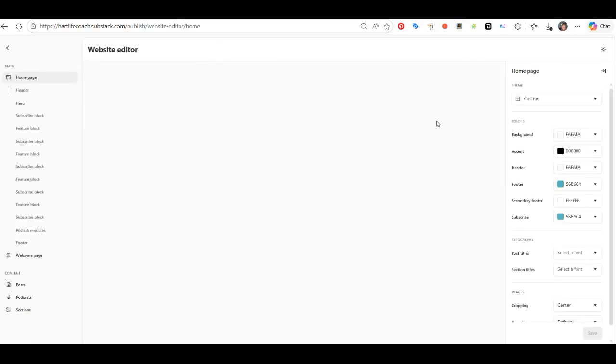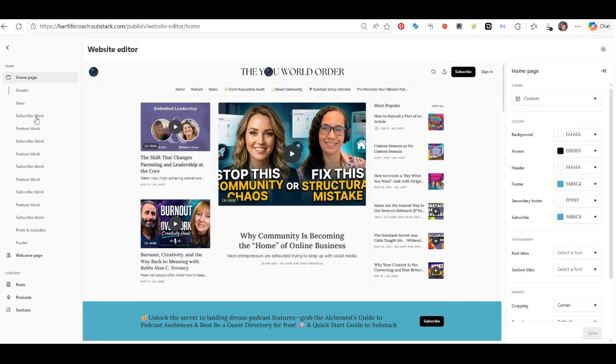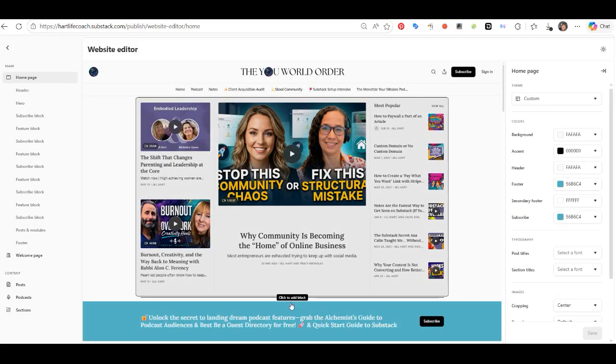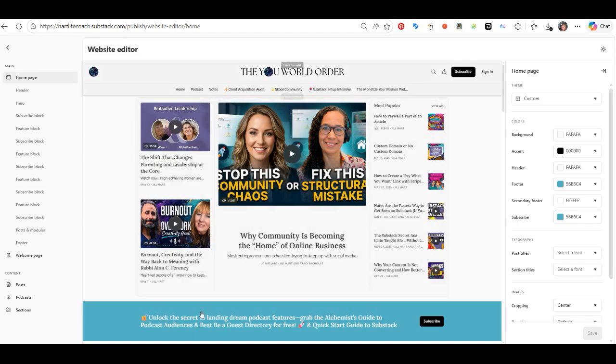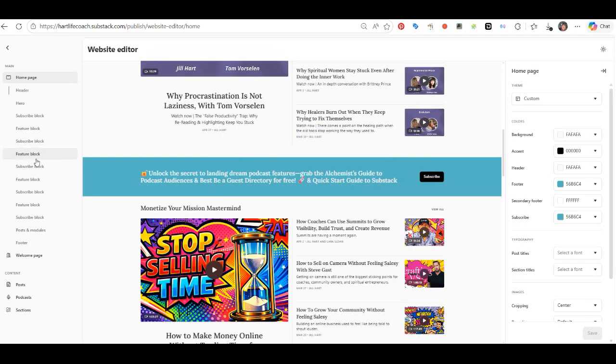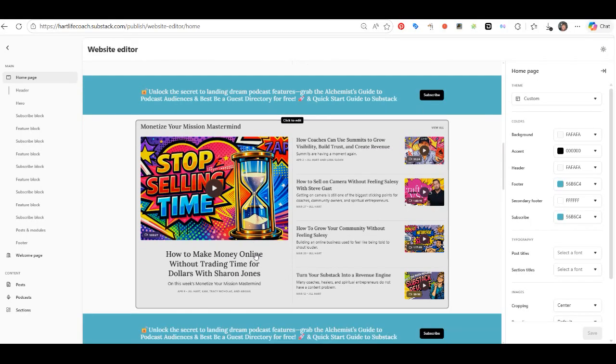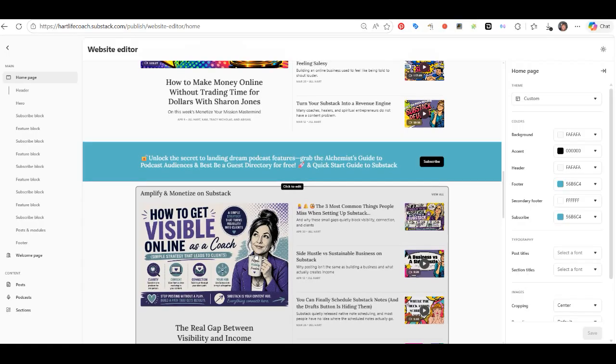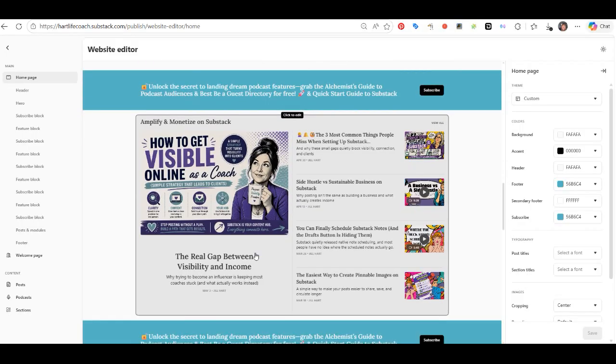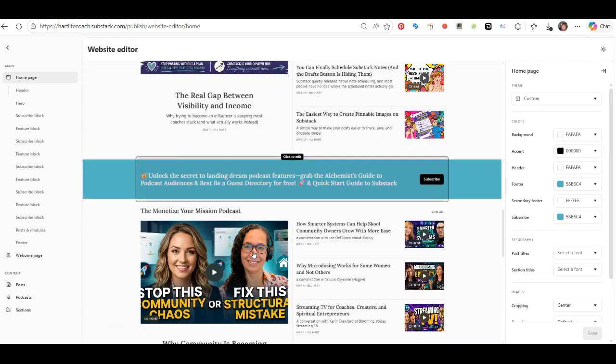And you can add another feature block by going between two blocks that exist, and let's say click here to add a block. And then in order to get a section, you're going to want to add a feature block. So like the Monetize Your Mission Mastermind is a feature block. Amplify and Monetize on Substack is a different section, feature block. And these little banners between them are subscribe blocks, and you can also add those in.